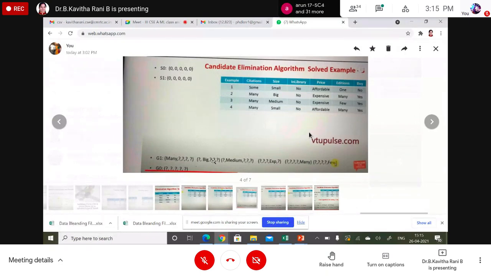In the same way, compare the third hypothesis. Here the third hypothesis does not match. Question mark will match with many, but medium will not match with big. The second value in the second row is to match with medium. So what will happen? We will remove this hypothesis.